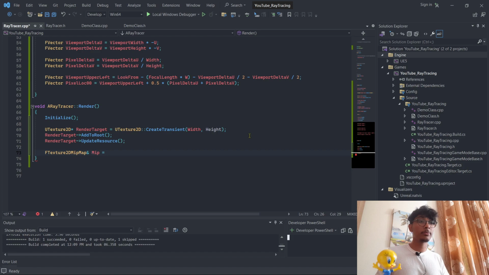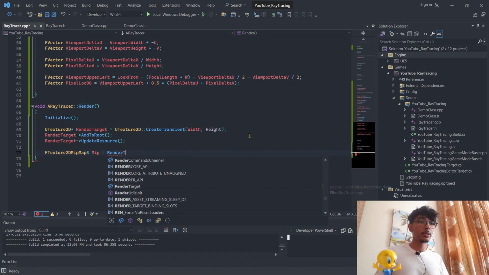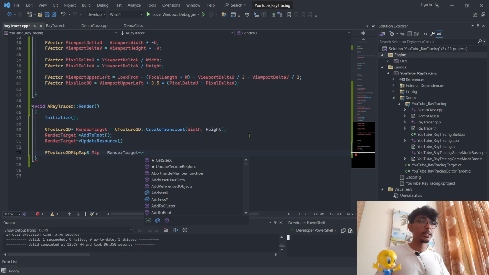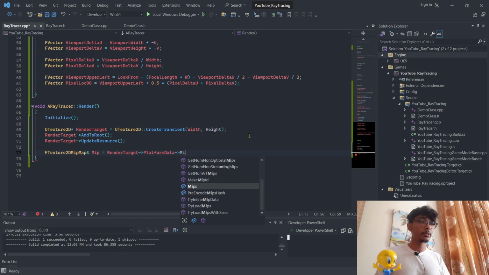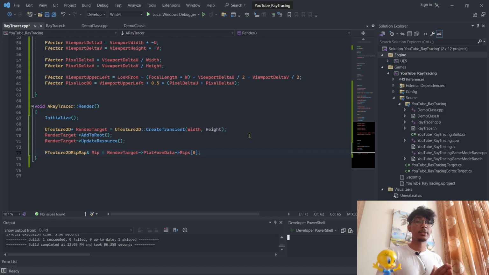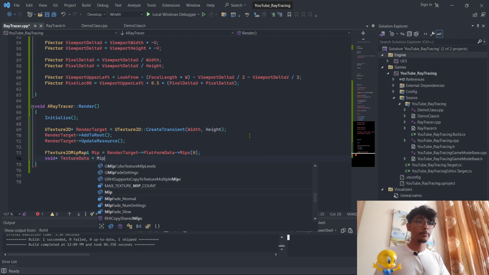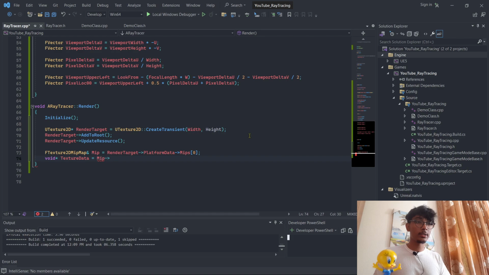And now we need to get the MIPs from the render target. So render target, and we'll get the platform data and get the MIPs from it. And MIP 0 basically means the highest quality of a texture. So indexed as 0 is going to be highest to lowest. And then we'll come and create a void pointer TextureData. So this is actually the one we'll be manipulating. We'll call this Mip, BulkData dot Lock.